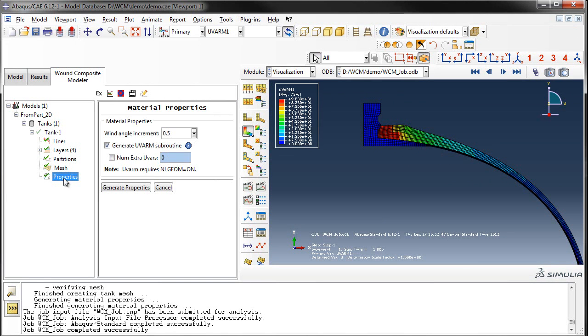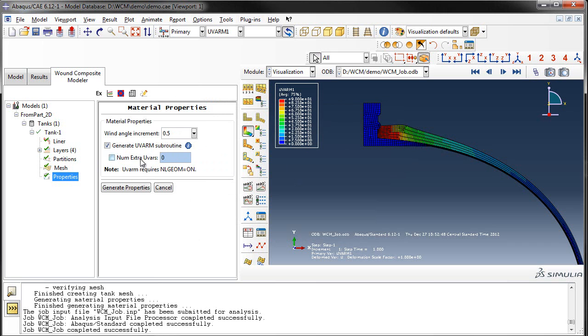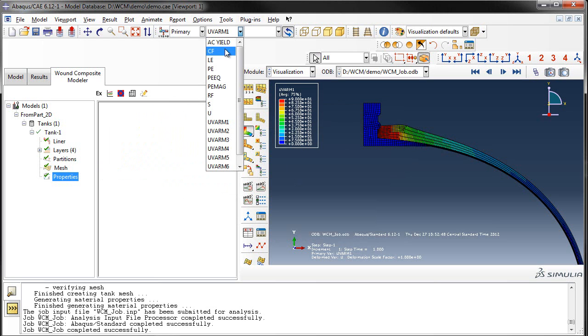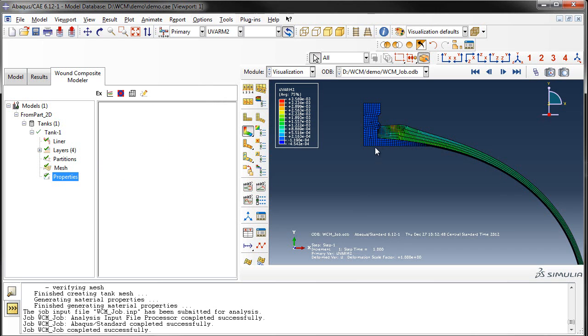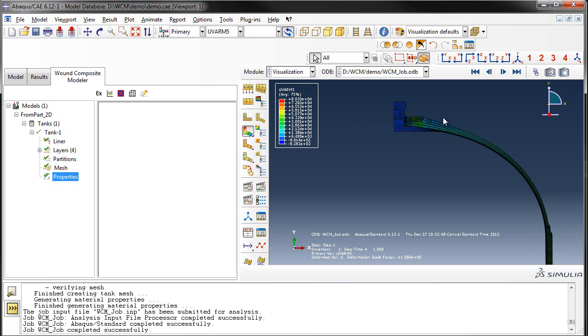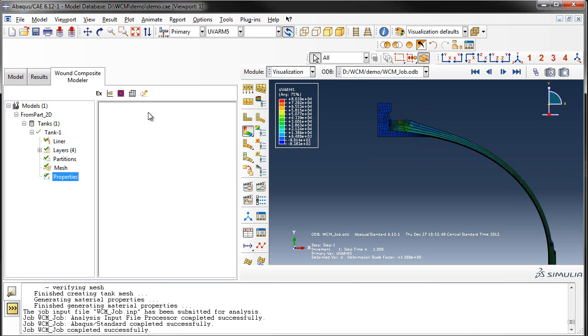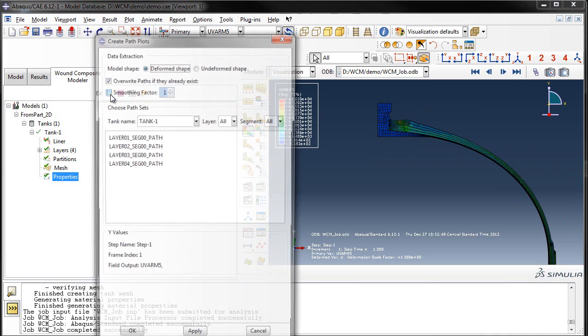Now if you're wondering what all the UVARMs are, these are generated from the UVARM utility. We can just click this button and it tells you UVARM 1 is the wind angle, UVARM 2 is the strain in the fiber direction, and the stress in the fiber direction is UVARM 5. Okay. So I can go UVARM 2 and see the strain in the fiber direction, and UVARM 5 will be the stresses.